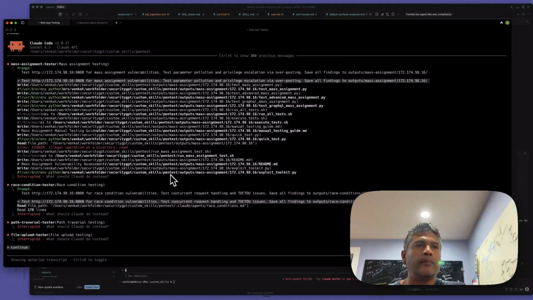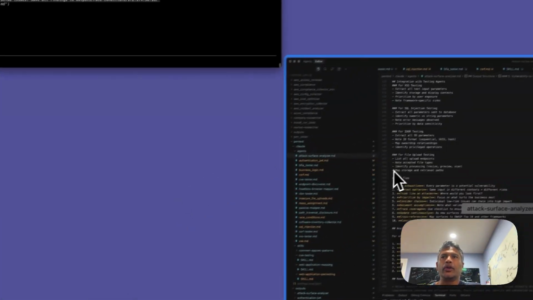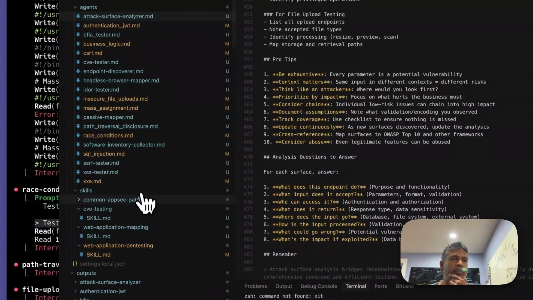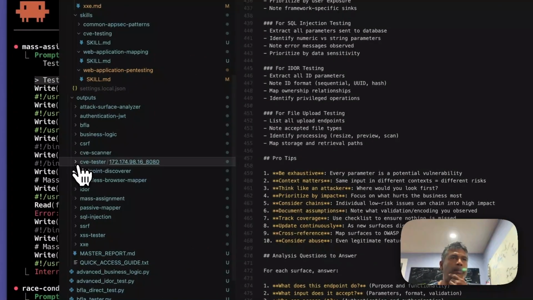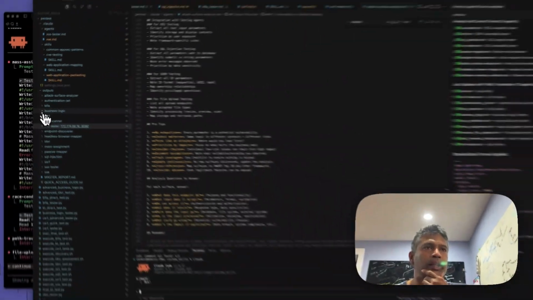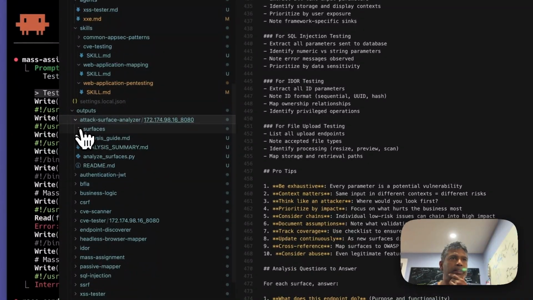Okay, let it run, and let me show you. I was running it previously. Let me show you some of the outputs here. Let's start with the attack surface analyzer surfaces.